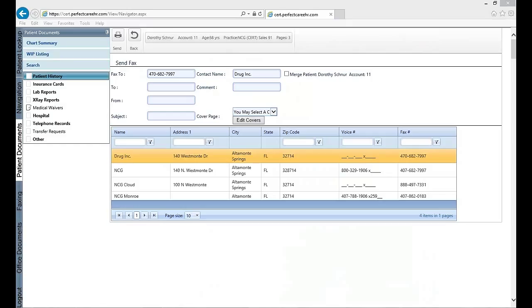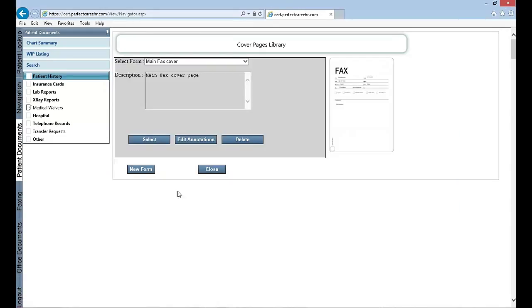Now while on the outbound faxing screen, note the Edit Covers option near the Select Cover Sheet. Let's review adding a new cover sheet to the system at this time. Press the Edit Covers option to invoke the cover sheet library. In this example, we'll add a new cover sheet from a Microsoft Word file, which we have for the office, utilizing the virtual web printer to bring the fax sheet from the Word document into the document management system.